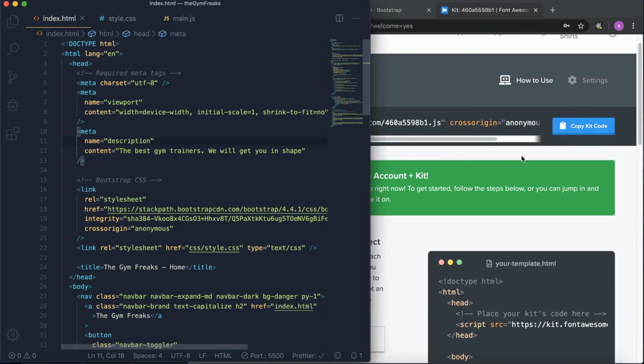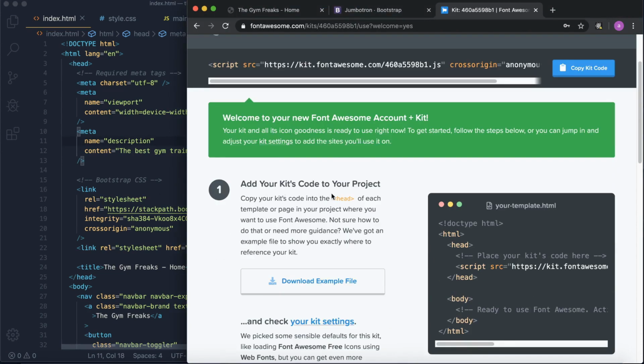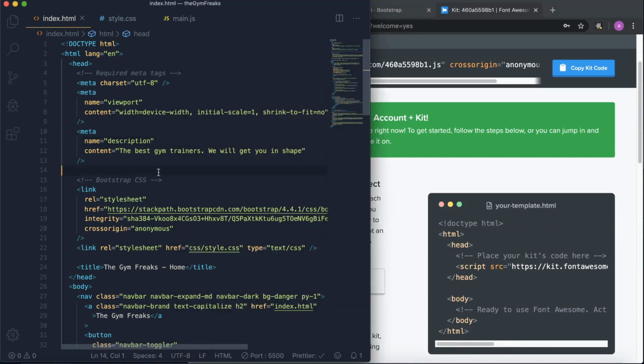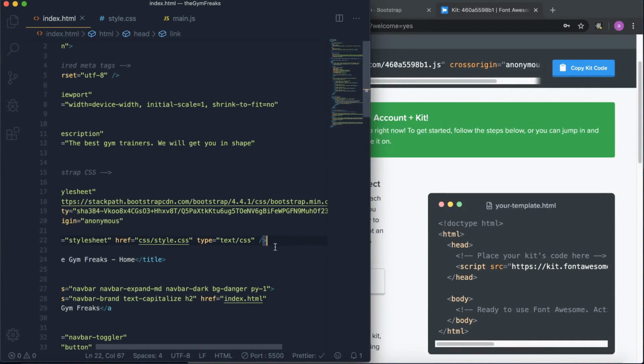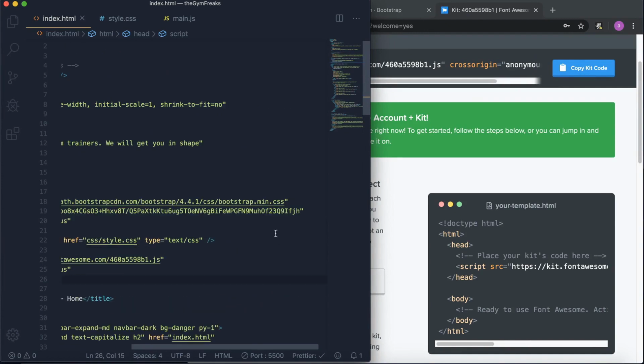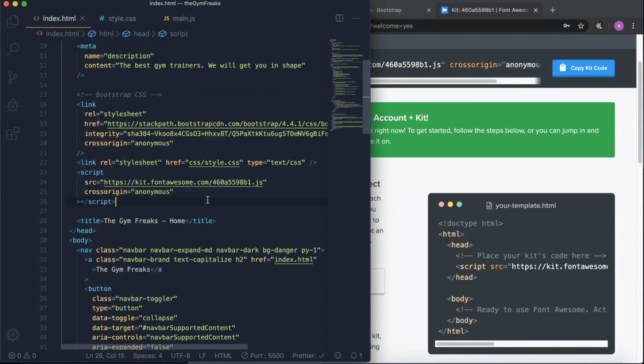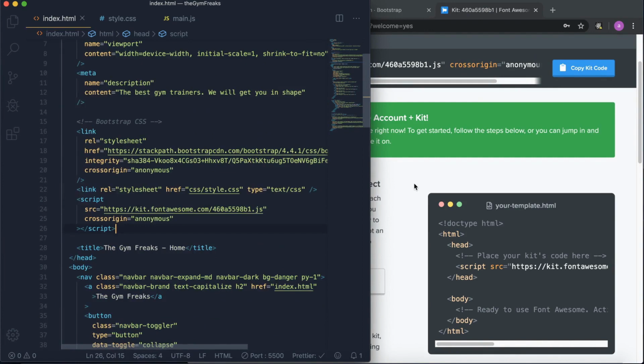You go back to the project. As you can see, the instructions here say put it in your head tag. So you go back to your head tag. This is our head tag, so let's put it under our link, under our CSS, and let's put it here. Once you've put it here, it means you have access to all the Font Awesome icons.